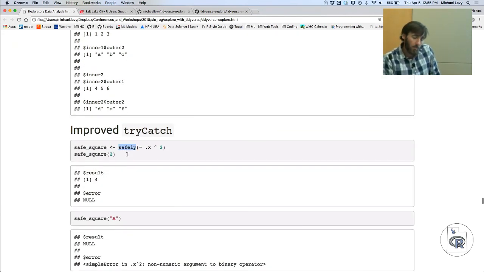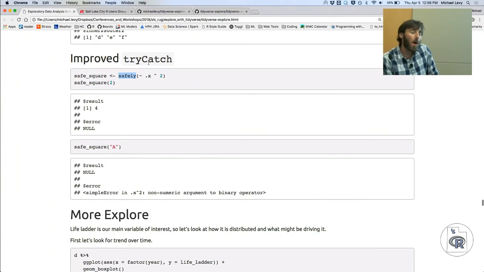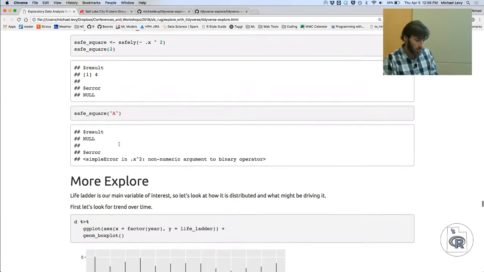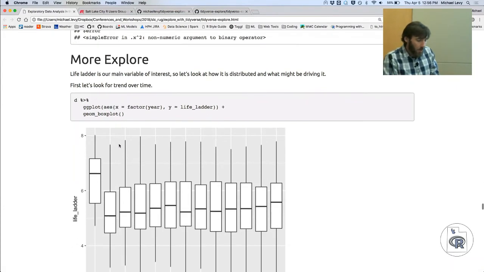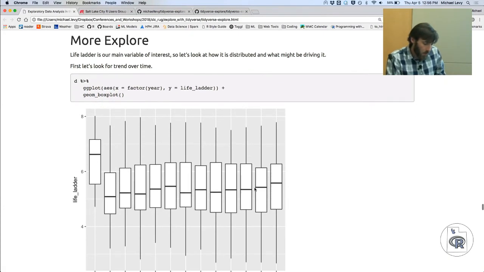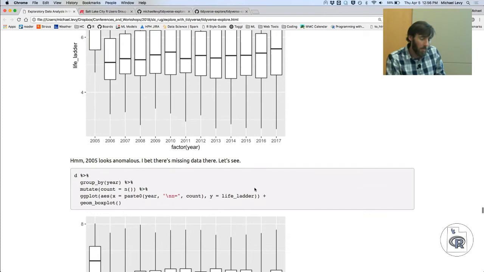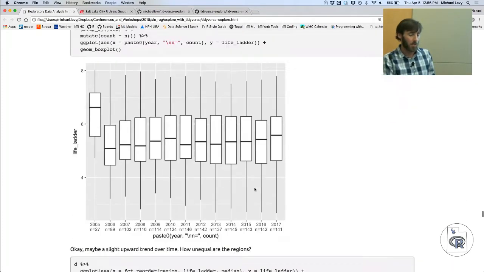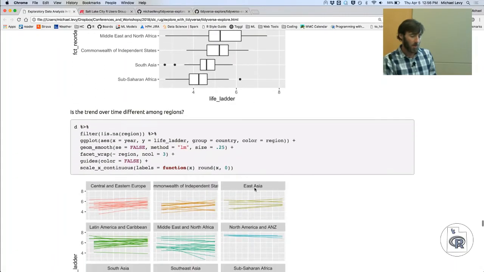Safely is a tidyverse version of try or tryCatch, where you always get back a length 2 object with the result and the error, and one of them is always null. So it makes it easy to check that, and ask if result is not null, then use that. And then I do some more exploration, which I was kind of excited about, but maybe I'll leave that to explore on your own if you're interested, and instead use the last 5 minutes for questions, comments, or concerns.